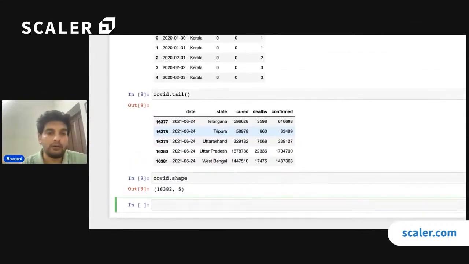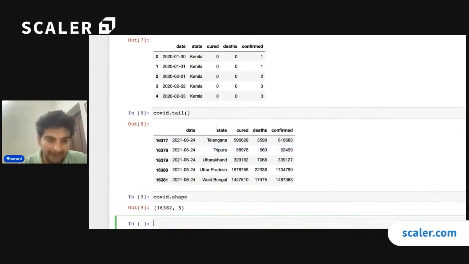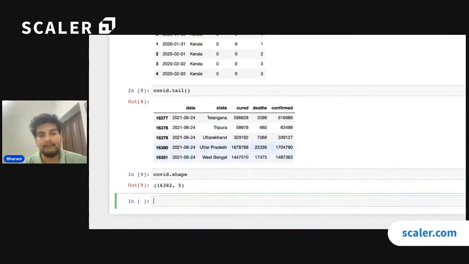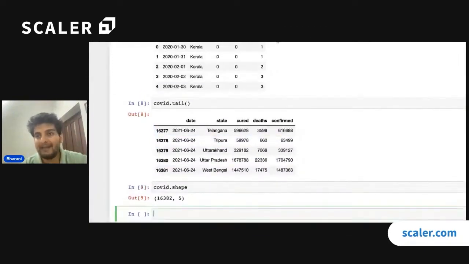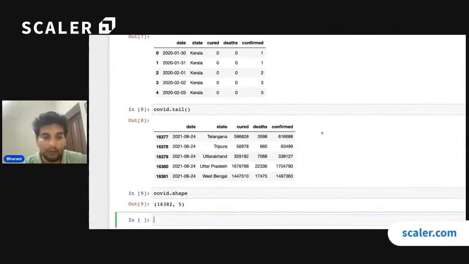Now, I'd want to extract the latest cases. This particular data frame has details till 24th June 2021. Today is 29th June 2021, so we've got the latest cases till 5 days back, isn't it? This is the most updated data set which I was able to find on Kaggle. And I've got all of the latest cases till 24th June 2021, which is just 5 days back.